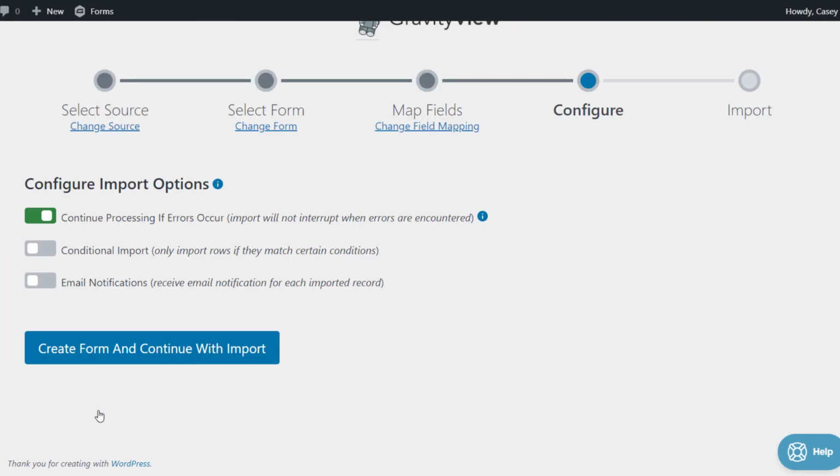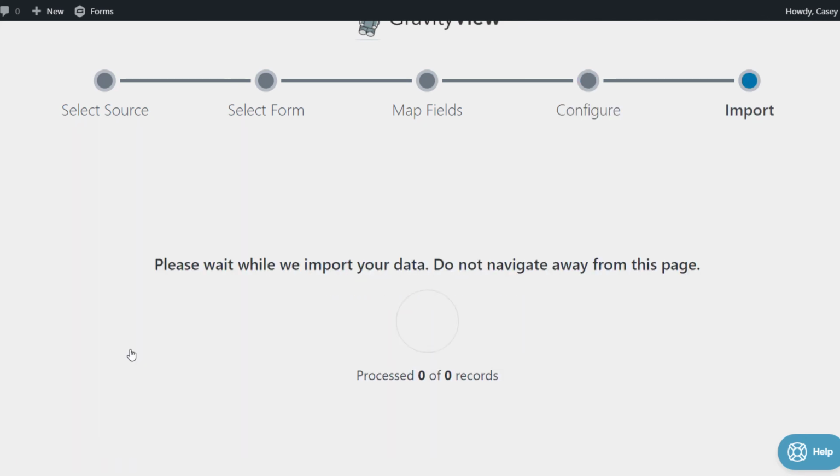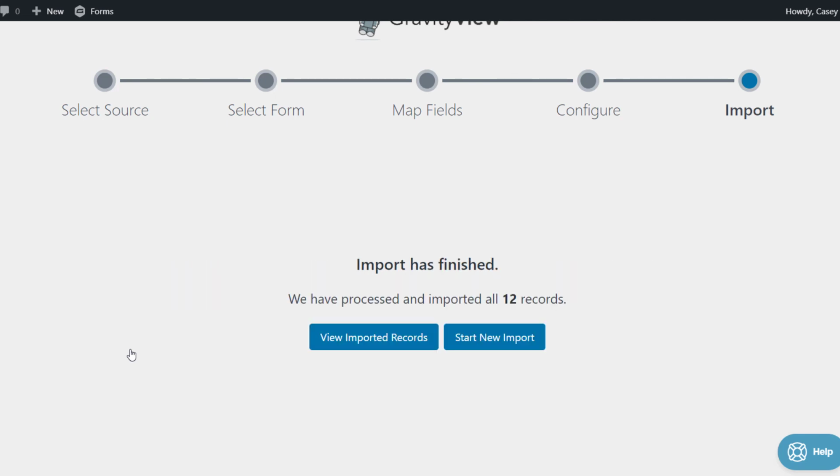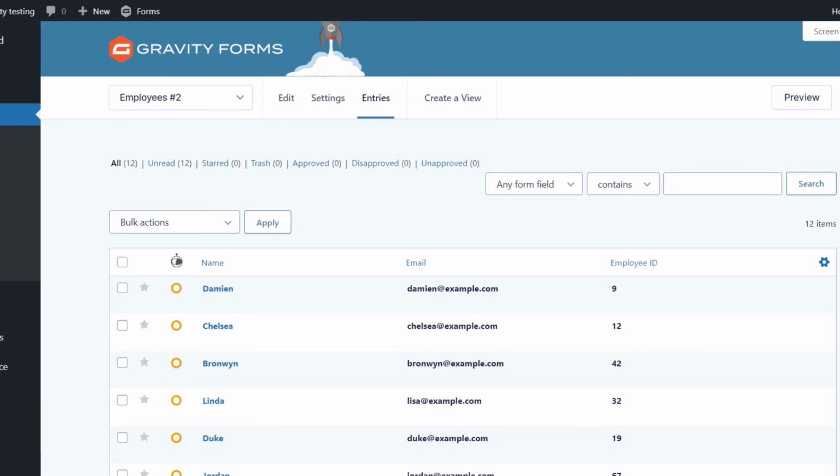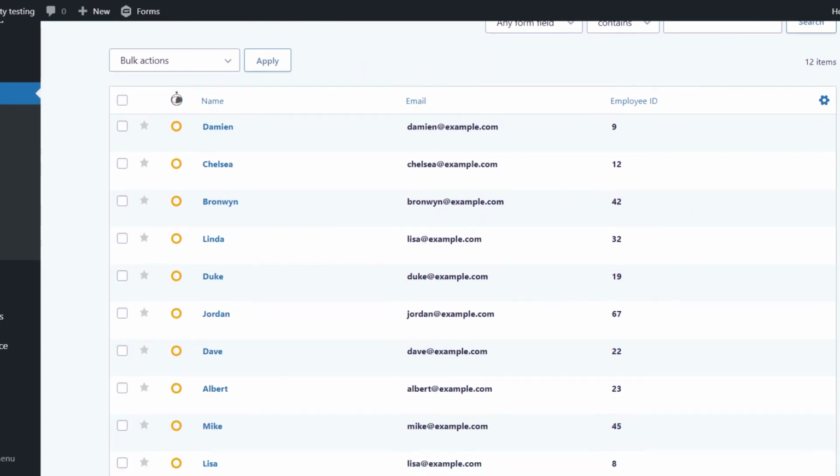And again, we have the option to configure some import options. We can continue processing if errors occur, set up a conditional import with the conditional logic, and configure email notifications. Alright, let's continue. Okay, so the import has finished. All 12 records are imported. Let's click View Imported Records. And as you can see, the plugin has created a brand new form for us in Gravity Forms. And here are all the entries associated with that new form.